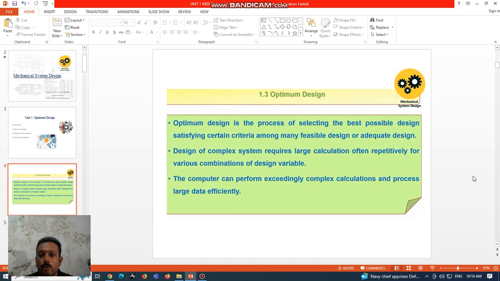So optimum design is the process of selecting the best possible design satisfying certain criteria among many feasible designs or adequate designs. Now if you are designing any particular product or component that will be useful for a particular machine, you can take an example like a shaft. If you want to design a shaft, then what are the possible designs? Out of that, the most significant useful design is nothing but an optimum design.